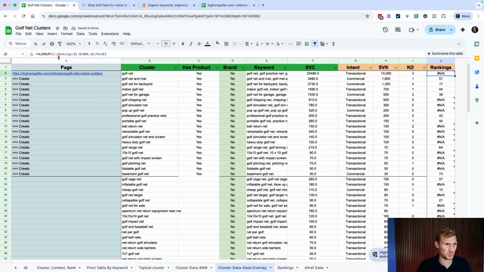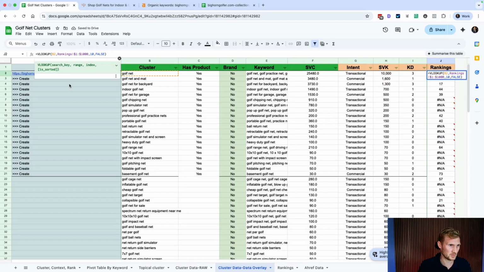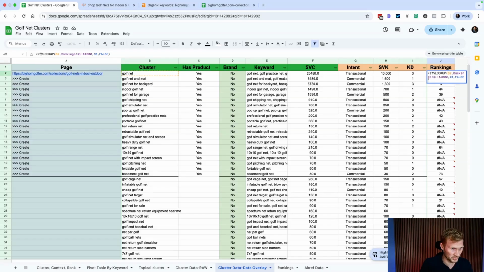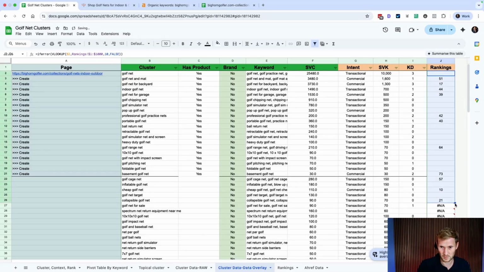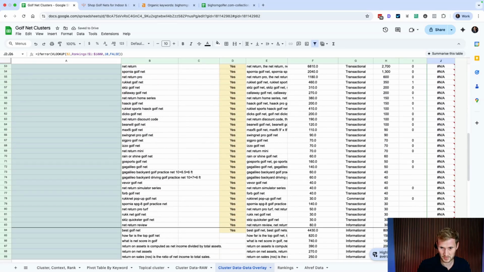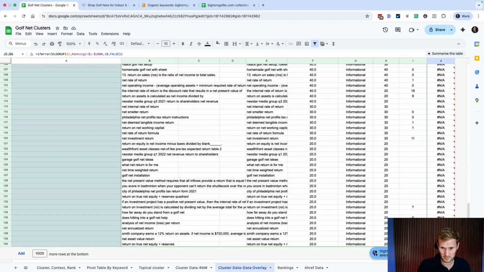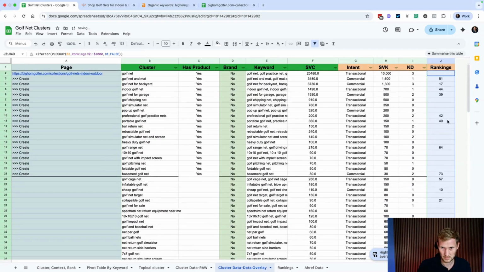And if you want to clean this up, I can add it here, IFERROR, and then you do it like this, and I think like this, yeah. So you keep your rankings, so you can just check out the rankings.